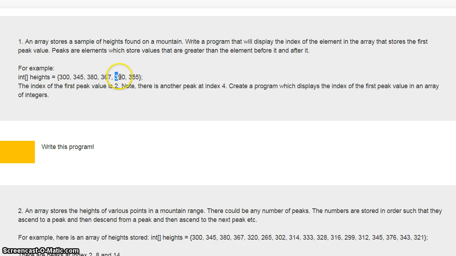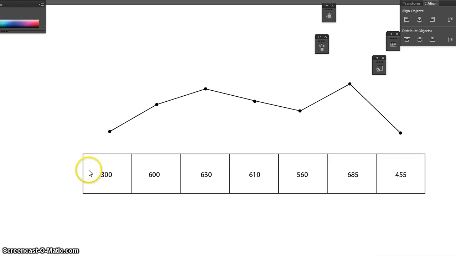Note there's also a peak value there. This value is greater than the one before it and greater than the one after it. There's a peak value. But we're asked to find the index of the first peak value. So I'm now going to show you an approach to solving this problem. Here we've got an integer array and I've populated it with some sample values, and just graphically we can quickly see that here in index 2 there is our first peak value.